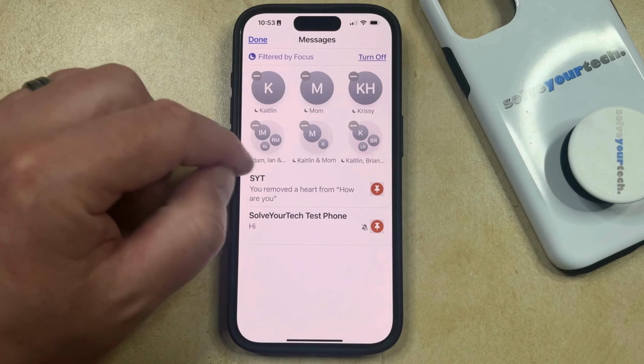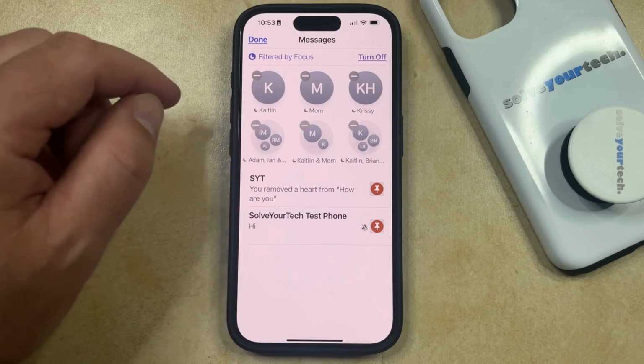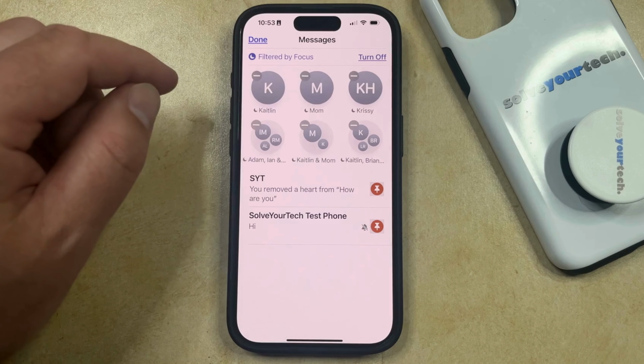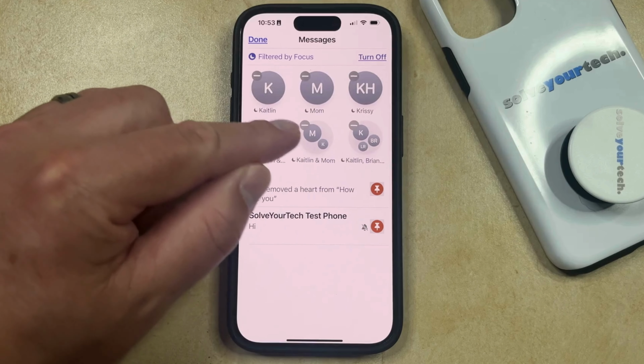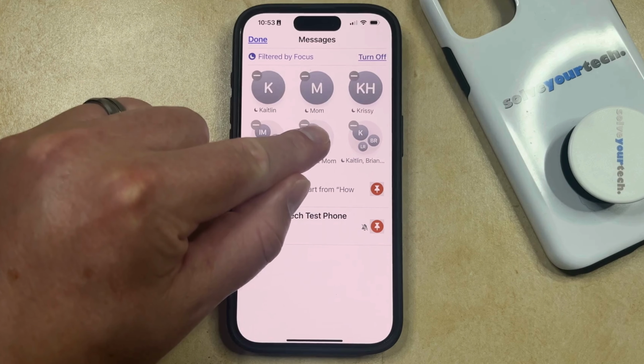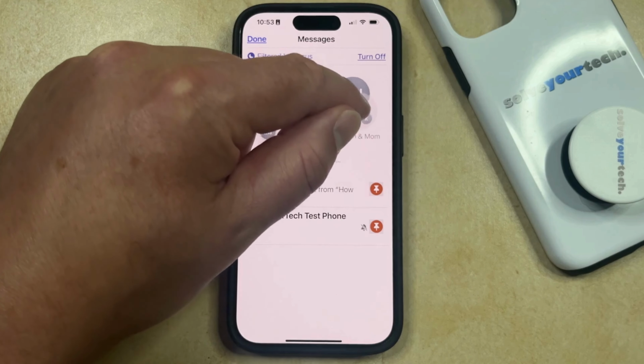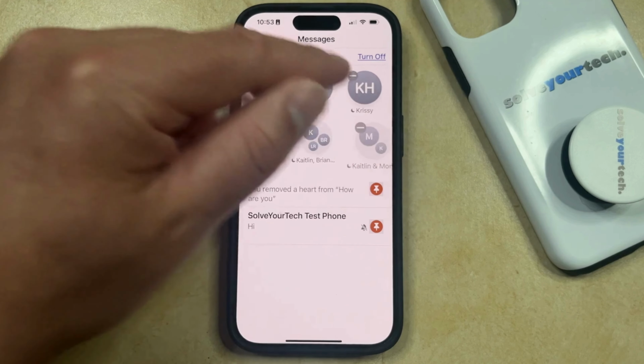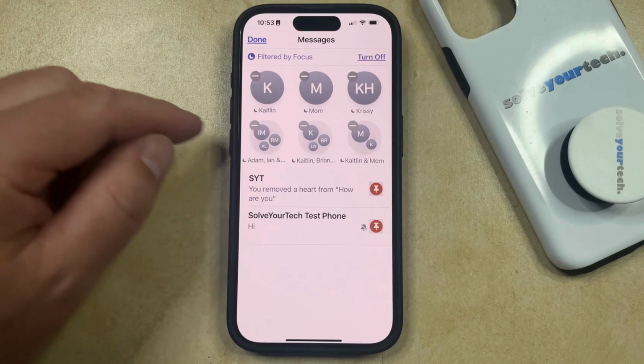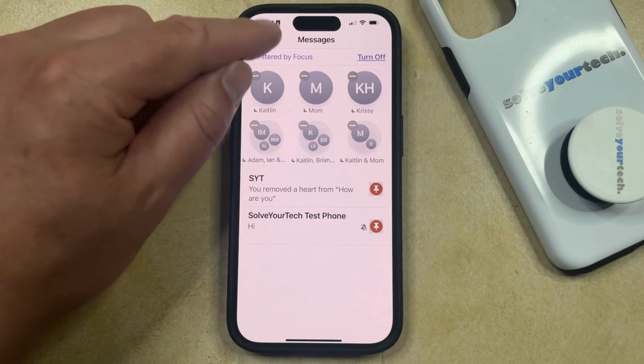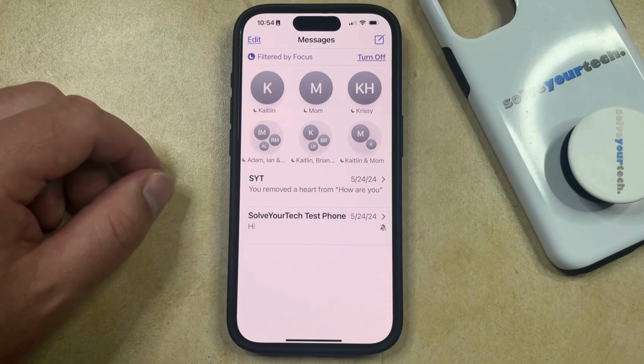Now you should see that there's a little horizontal white line inside of a circle at the top corner of the Messages app. So if you just want to tap and hold on a conversation, then you can drag it to the desired location among all of the other pinned conversations there. Once you're finished moving all of your pins, just tap the done button and you're all set.